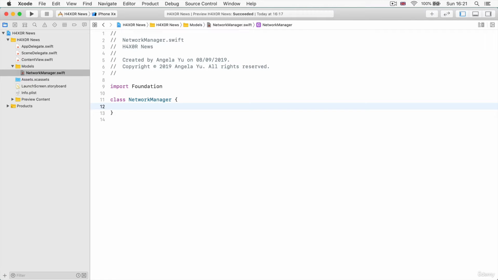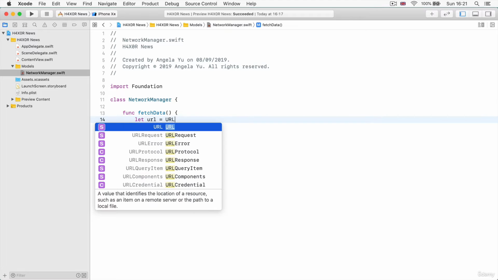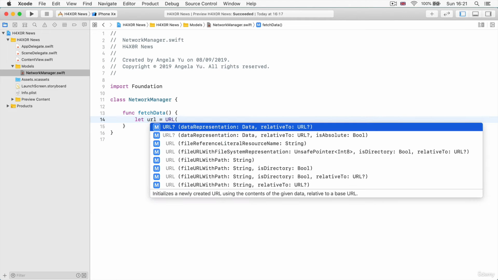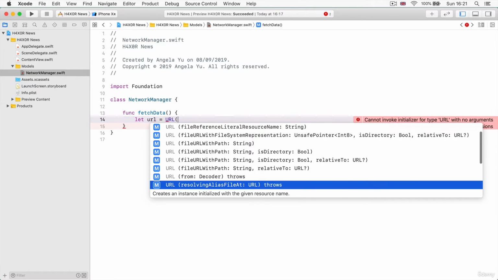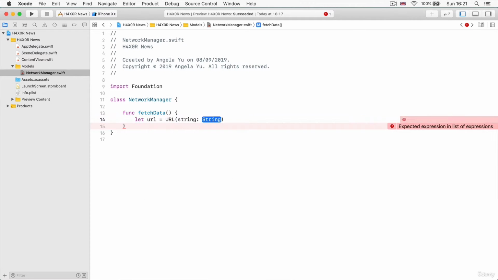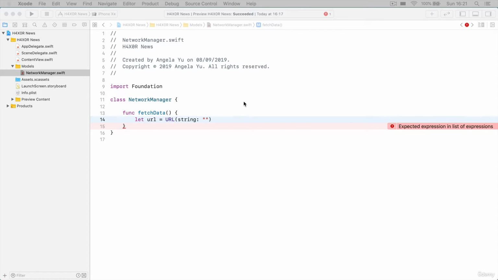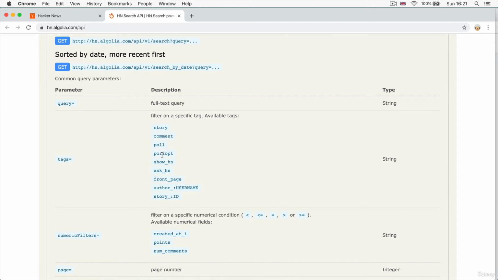This NetworkManager is going to have a method called fetchData. It doesn't take any inputs, but it does do quite a few things. So the first thing it's going to do is create a URL from a string. We're going to do the same as we did in Clima. We're going to create it from the URL initializer, and we're going to use the one that takes a string to create the URL. So the string in this case is going to be from our Hacker News API.